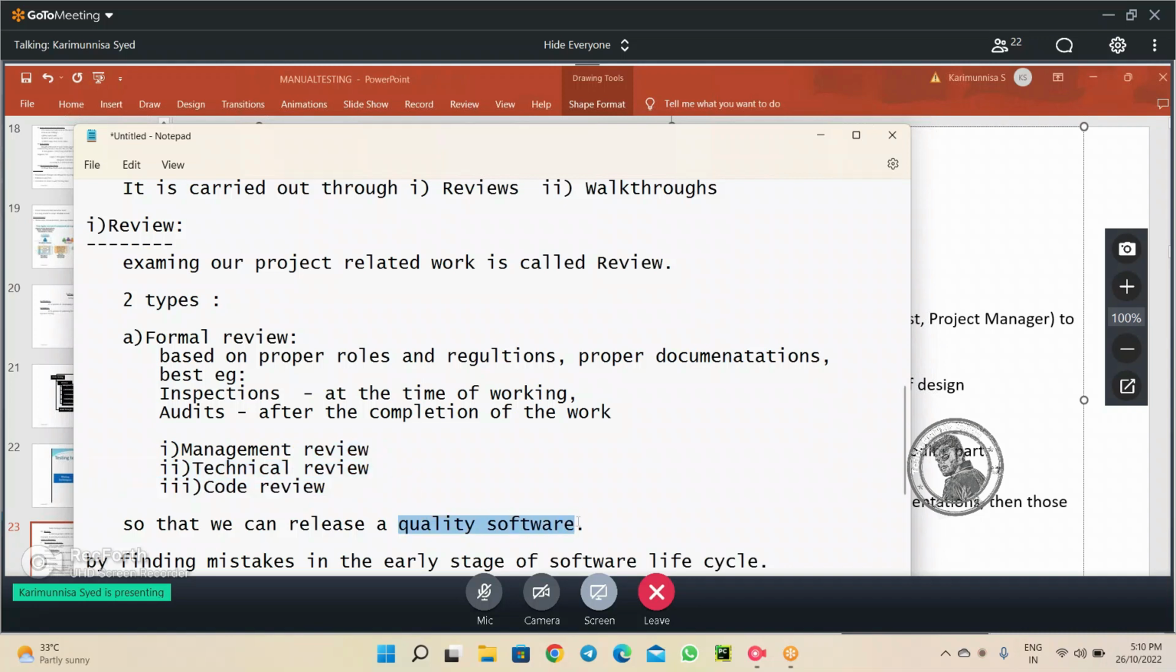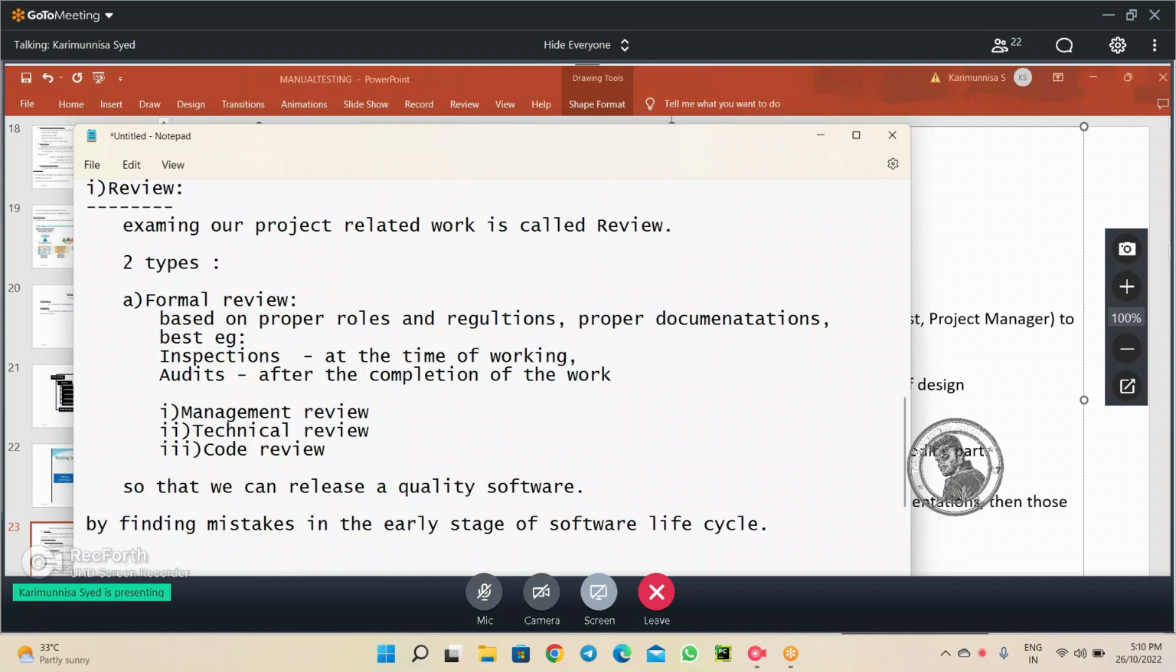Why these many reviews, madam? For every phase, these many reviews are there. Why? To find the mistakes in early stages itself, so that we can release the quality one. So that is the purpose of review. That is the purpose of static testing entirely. These many reviews are there. Another point is there, I will tell you that.